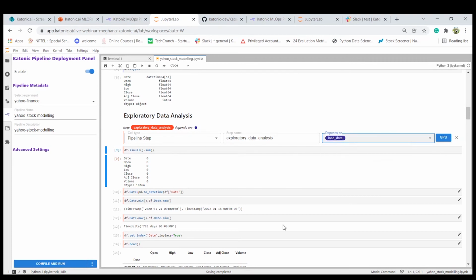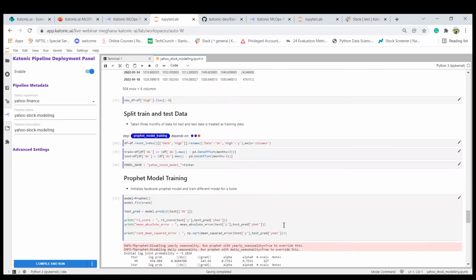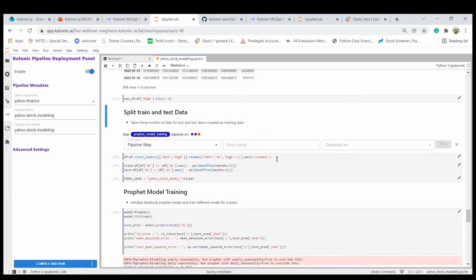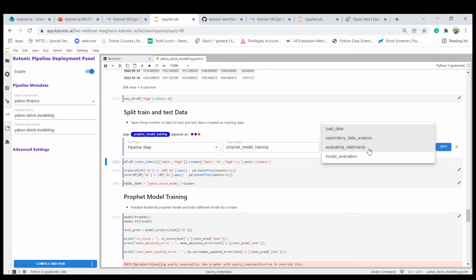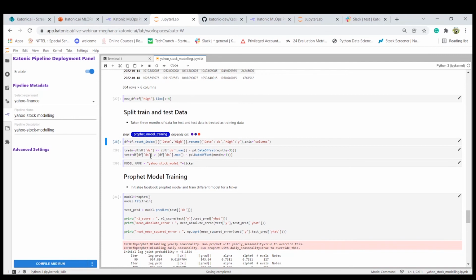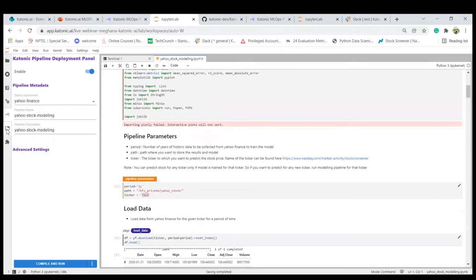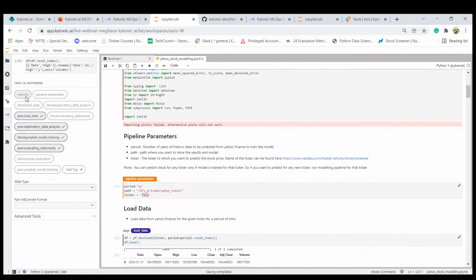You can even add multiple dependencies as well. In the modeling part, I have added multiple dependencies: exploratory, load data and evaluation. Everything I have added, so you can add multiple dependencies like that. This dependency is based on how you write the code and which variables are coming from the previous step to this step. Based on that, you can add the dependency. This way you create all your steps, and you can also see in the property inspector all the steps that you have created.